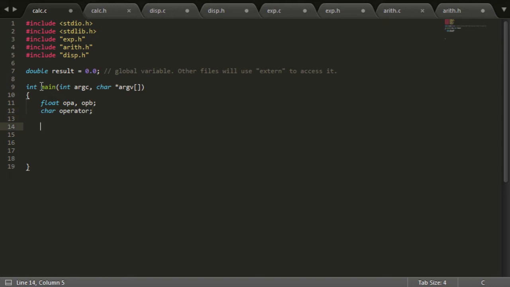And now we're going to do a sanity check with the arguments. So we're going to say if argc is not equal to 4, then we will complain to the user. We expected 3 arguments, for example, ./calc 4 + 5. So this is basically complaining in case they give an improper number of arguments.